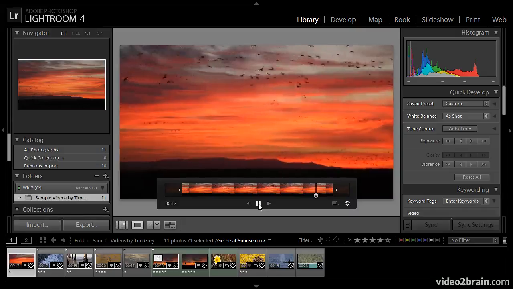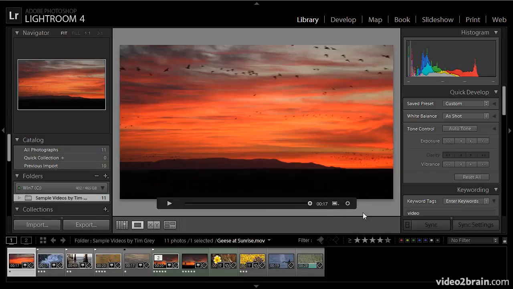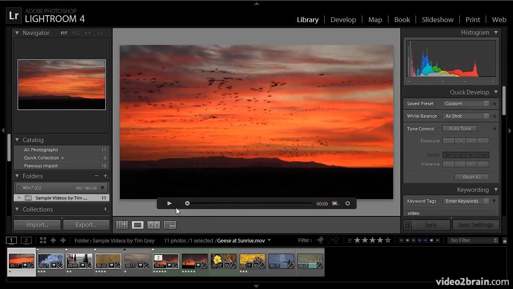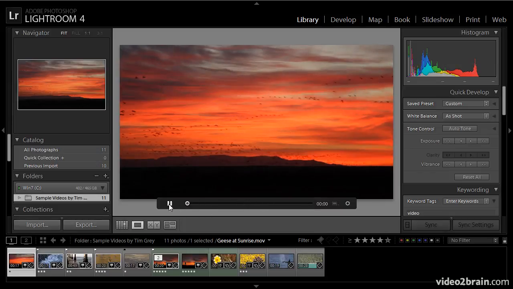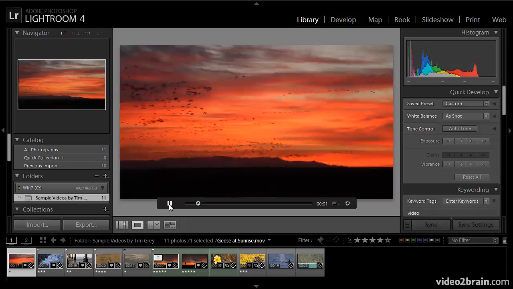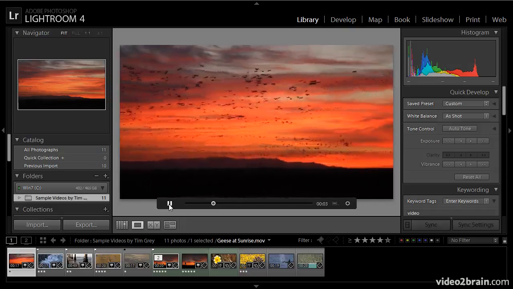So you can see here that I now have a trimmed video, a little bit more interesting, less clutter at the beginning and end. I'll go ahead and click that gear icon in order to hide the controls, and now every time I play this video clip back, I will only see the trimmed version, which in this case is about 17 seconds of video rather than about 20 seconds.